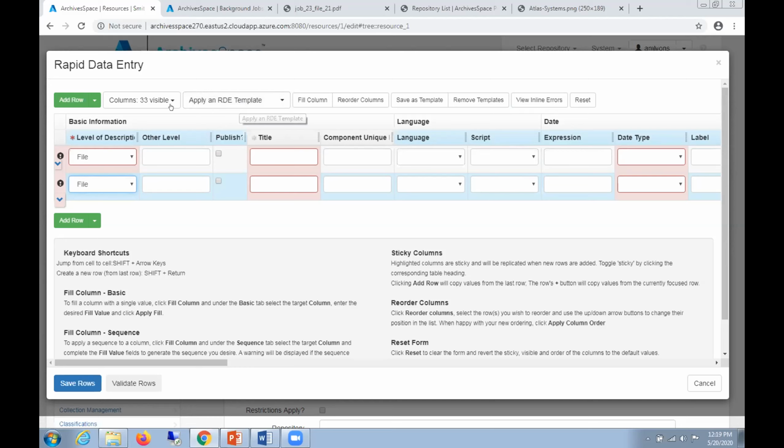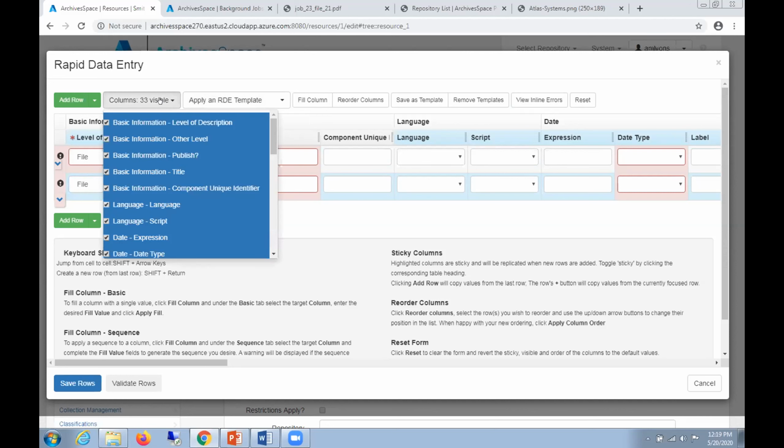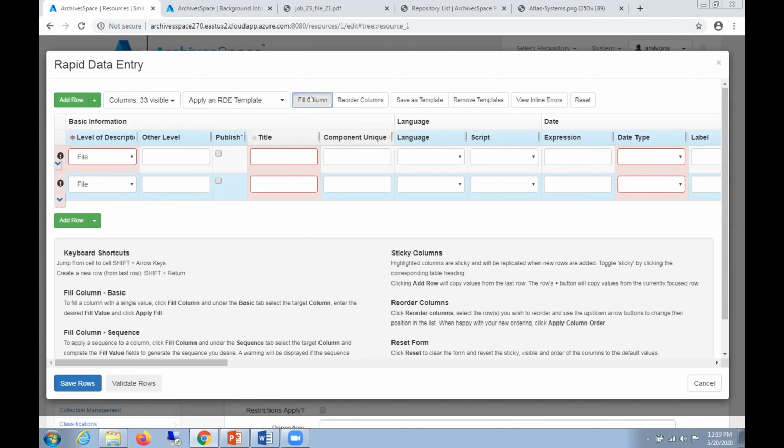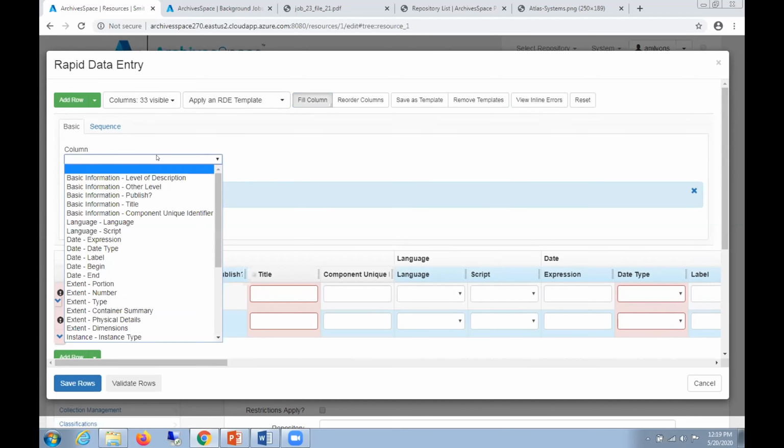And that allows you to decide, first of all, what columns are available on the spreadsheet. Because for entering components, I'm definitely not going to be using all of them, and I don't want to keep scrolling to the right, so I can choose which ones are here. I can also choose to set up default values, because the default value template for resource records won't apply if you use rapid data entry. So you can create a template within rapid data entry with your default values.